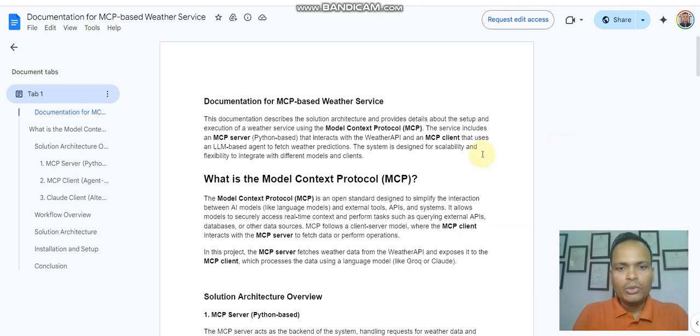Hi, today I'll talk about MCP, which is the Model Context Protocol. There is a live project that we have created using the Model Context Protocol. This is basically a very standard open source design tool that connects large language models and external tools. This is a very unique protocol that has been designed and developed by the research community.